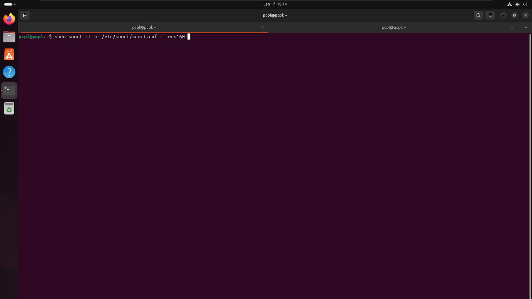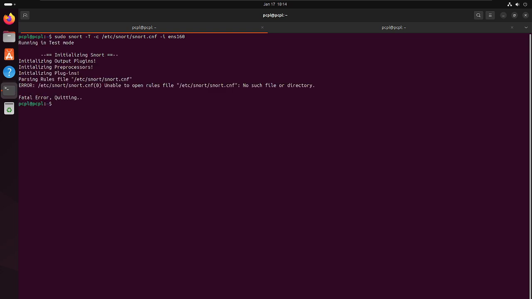Then you just type enter. No, it says unable to open the config etc. So I think we have made a mistake.